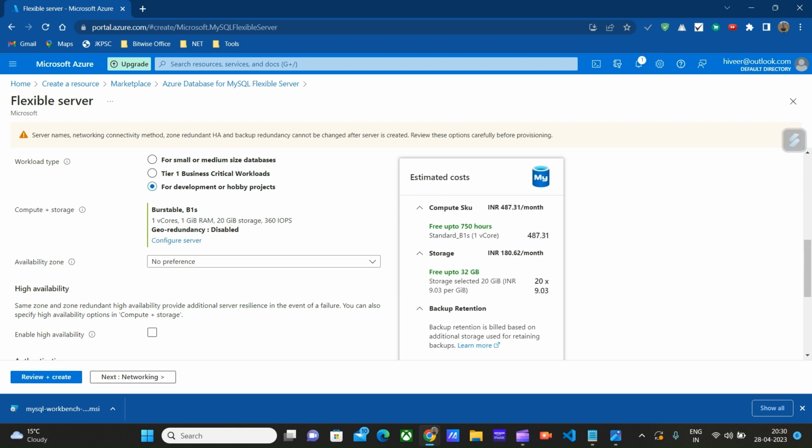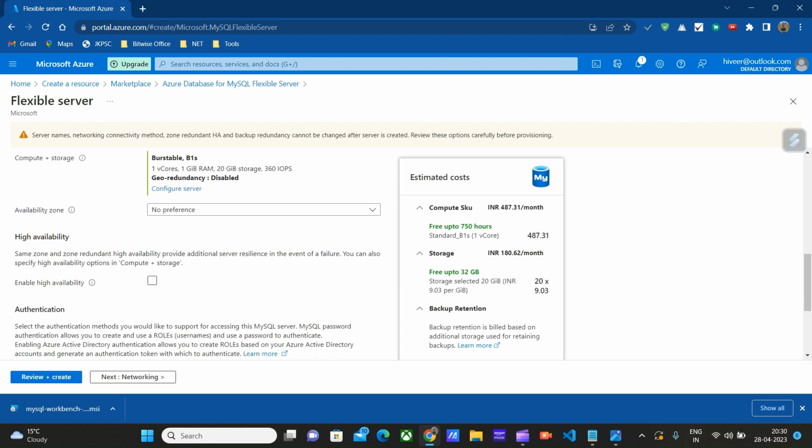Then we have compute plus storage. Here it shows the number of cores available, the amount of RAM, the amount of storage, and the number of IOPS that can be performed by the server. We can configure these details also, but let's go with the defaults for now. Then we have the availability zone. Let's click no preference for now, or we can go with 2. Then we have enable high availability. If we choose this, the cost of the server will be a bit higher than normal, but the server will always be available.